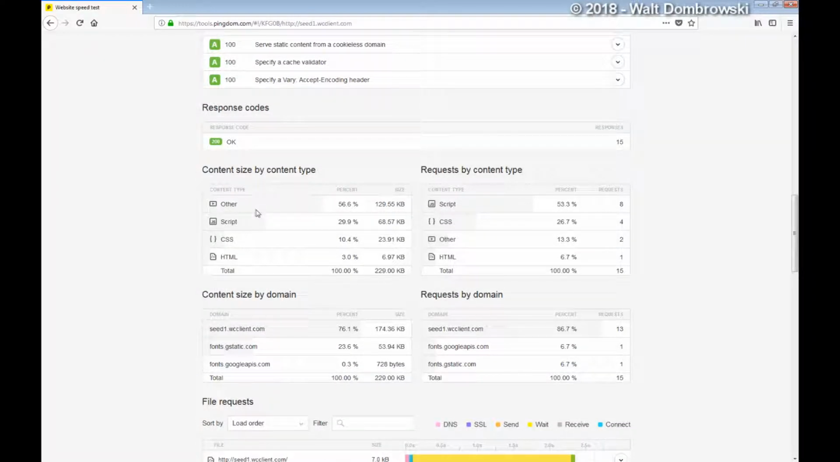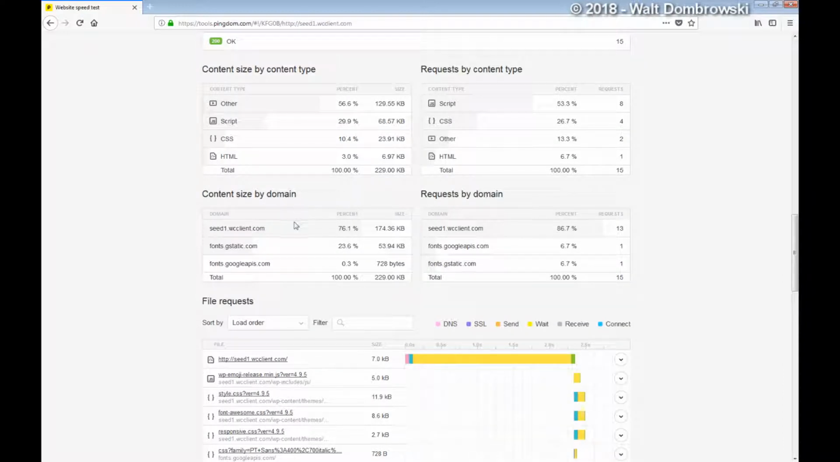And it breaks down the site according to its structure: the percentage of scripts on your site, the amount of CSS, 10.4%, and its size, and the amount of HTML, and that's the total size. Then it talks about requests by content type. As you can see, scripts were requested the most, and then CSS. Then it looks at content by size domain, and the various requests by domain, and it gives the number of requests and its percentage.